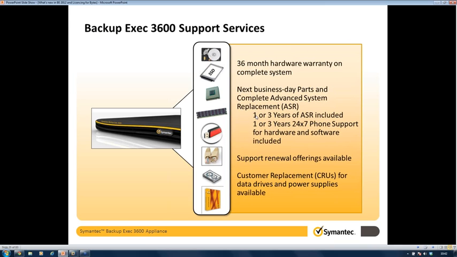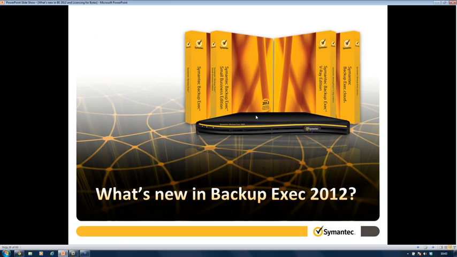And of course it comes with services as well. So the hardware comes with a 3-year warranty. But in addition to that, the pricing model allows you to buy 1 or 3 years of support, and this of course includes phone support for the hardware and the software. And we do have options to allow customers to request spare data drives and power supplies that they can hold on site themselves. So that's the Backup Exec appliance.